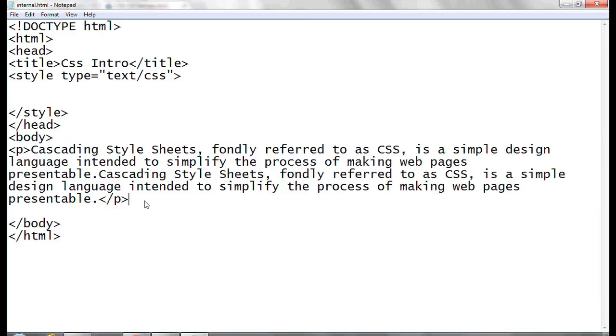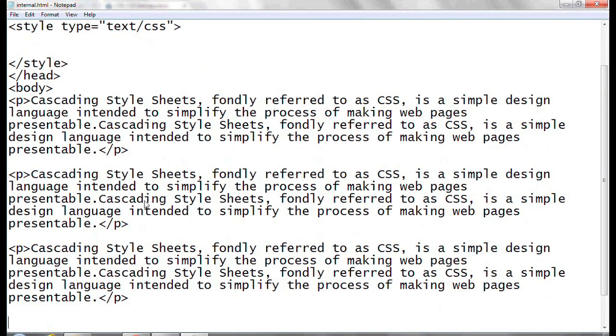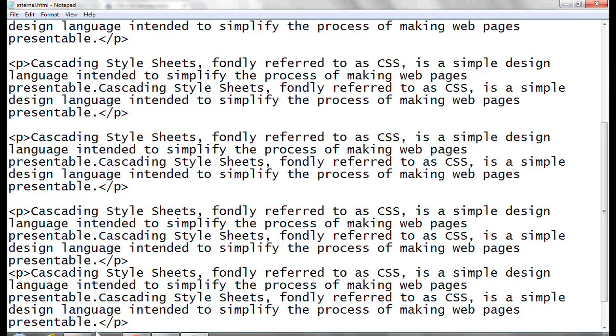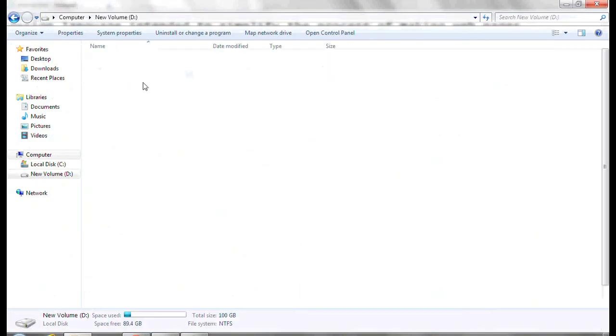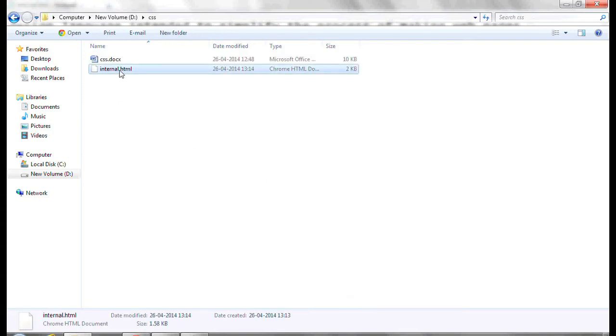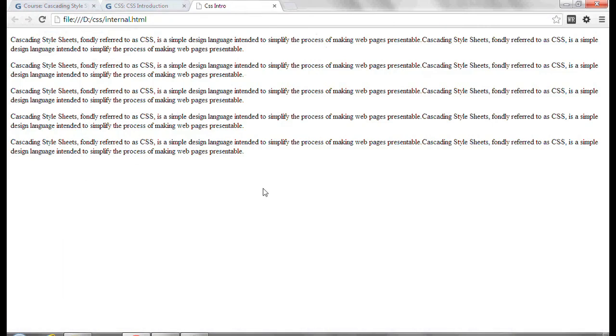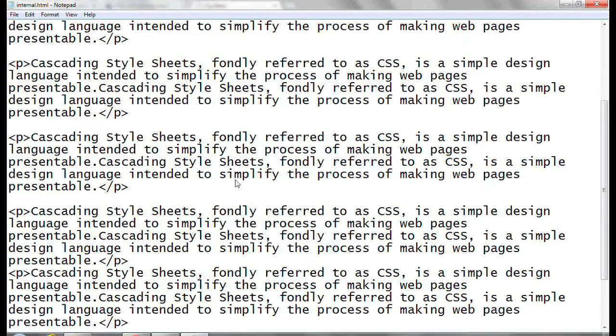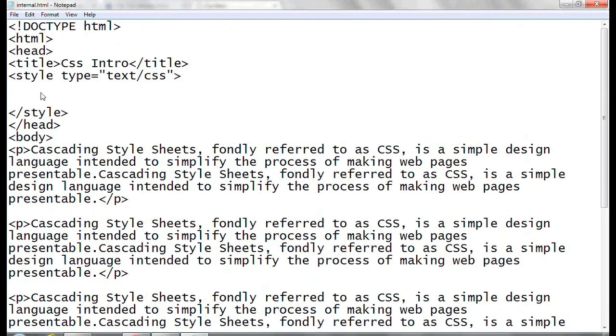So suppose I have lots of paragraphs in my HTML page. You can see I have lots of paragraphs. Now I want to give a background color to this paragraph, so I directly define the tag. What is my tag of paragraph? It's P. I have defined the P tag. Now I want to give the background color, so I say background colon red.